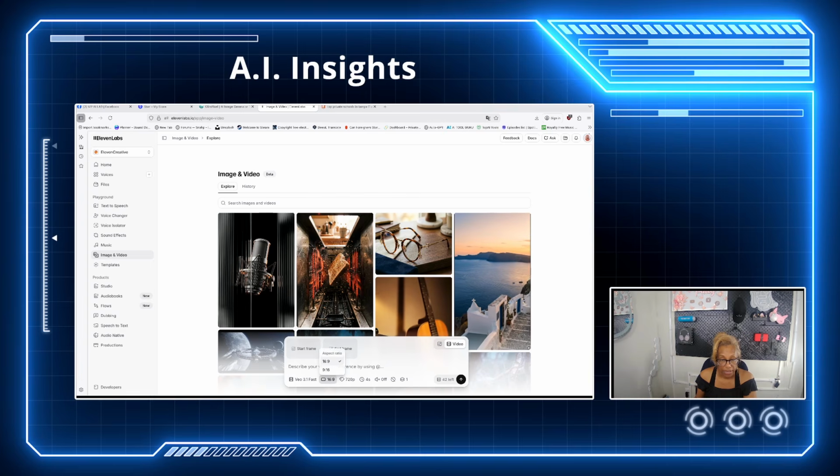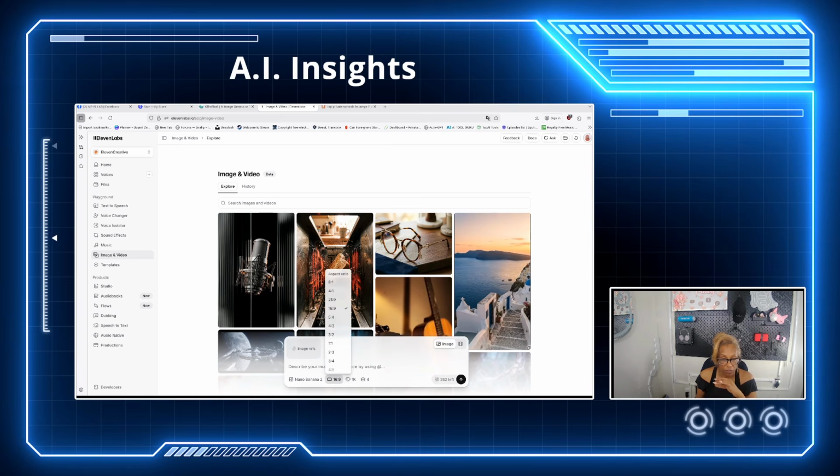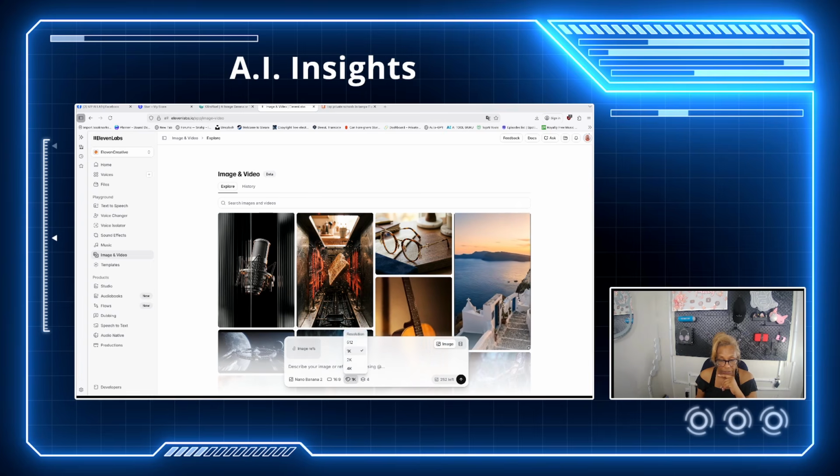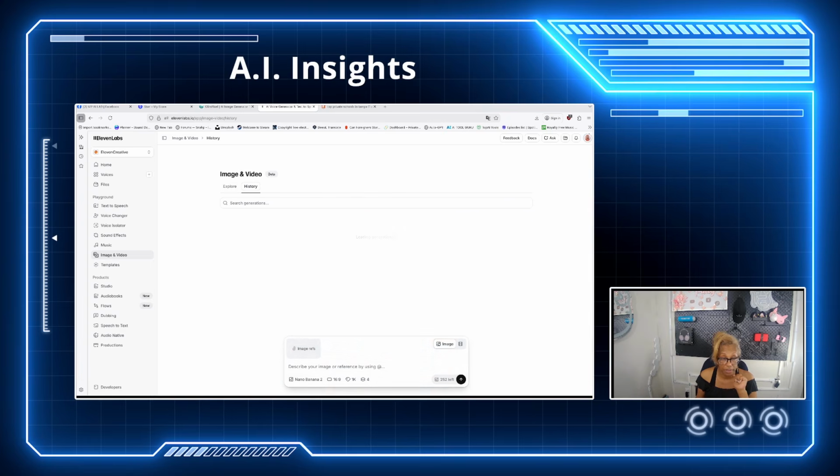You have different types of aspects here, especially for video. There's only two, for YouTube and then the reels or the shorts. Imaging is a little bit different. If you toggle here, imaging, you have a whole bunch. Just figure out which social media platform you're going to go to and run with it. And then here, you have the resolution, and then you have the number of generations that you can do. So I'm going to go to my history because I'm going to show you some stuff.